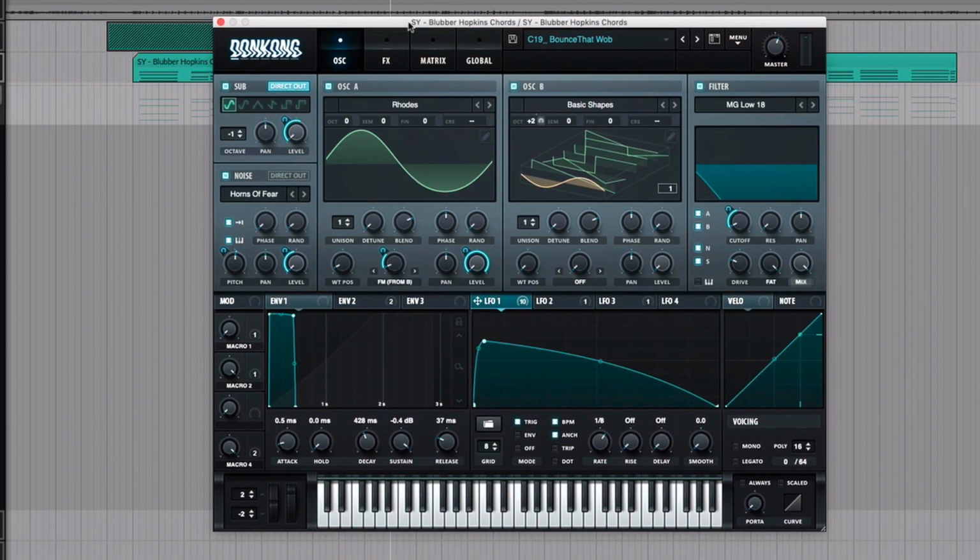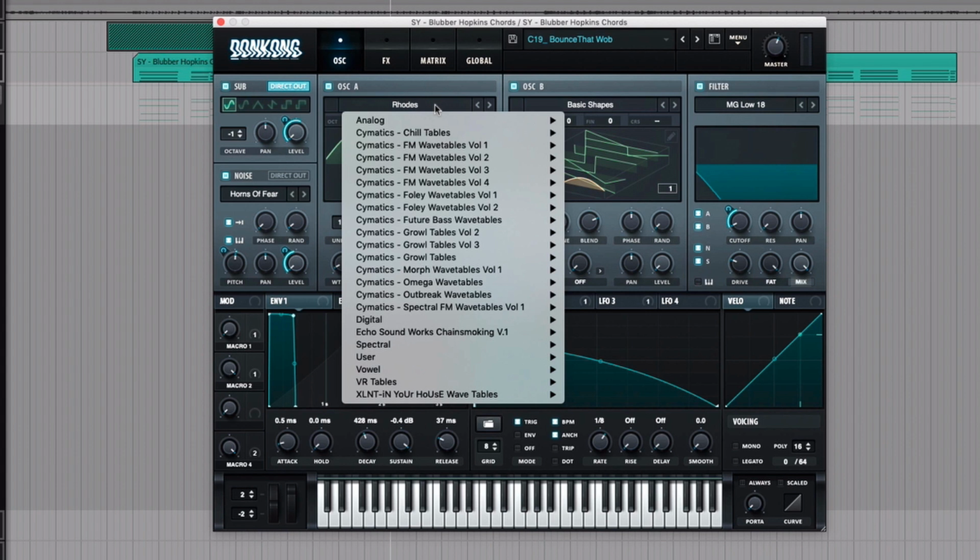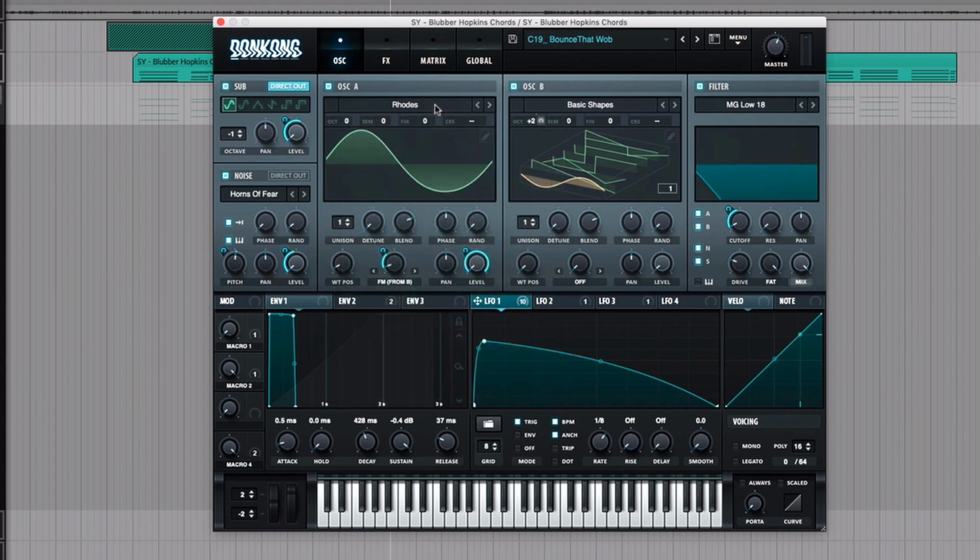So what we got here is two wavetables. One is the Rhodes wavetable. It's from a Cymatics pack. I think it's a free pack actually, because I don't own any commercial Cymatics packs. And it's getting FM'd from a basic shape. It's a sine wave two octaves up.